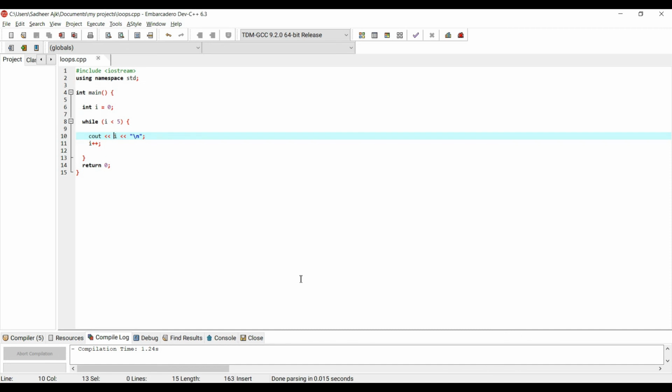So in this example you can see that the code in the loop will run over and over again as long as the variable i is less than 5. So this is the end of the while loop.